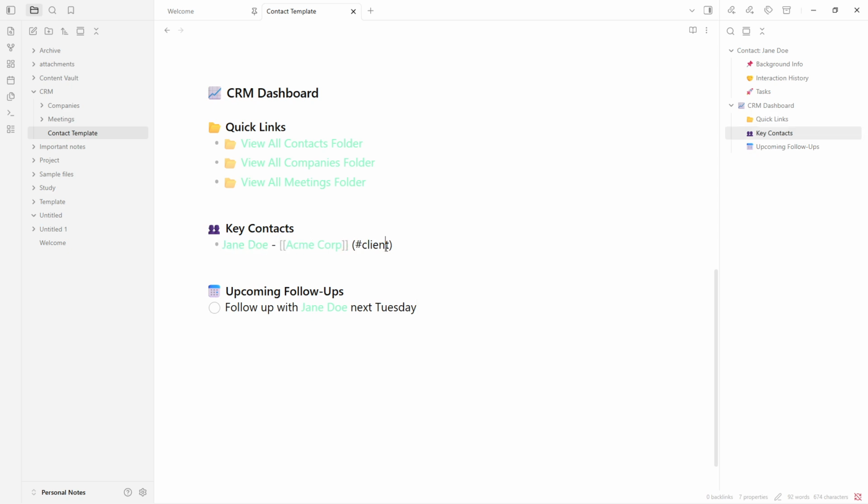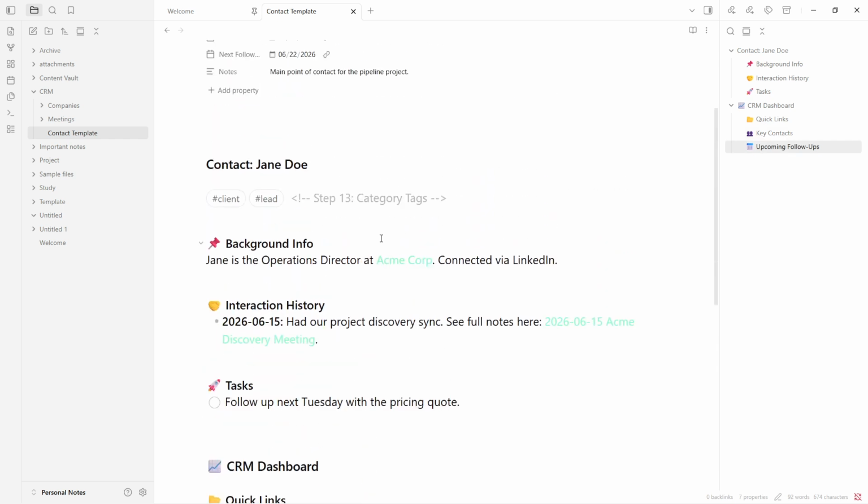Make a regular habit, weekly works well for most people, of opening your CRM dashboard, scanning through contacts whose follow-up dates have arrived, and working through any outstanding tasks. Relationships decay without attention, and this simple review ritual is the engine that keeps your whole system alive.